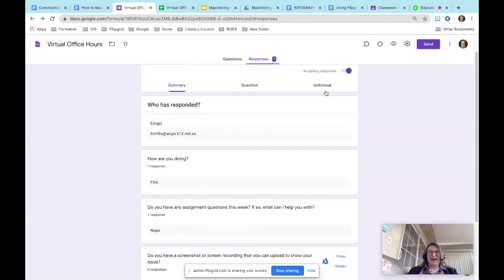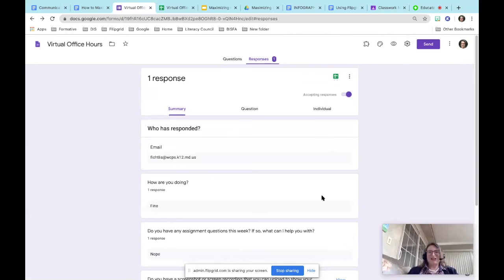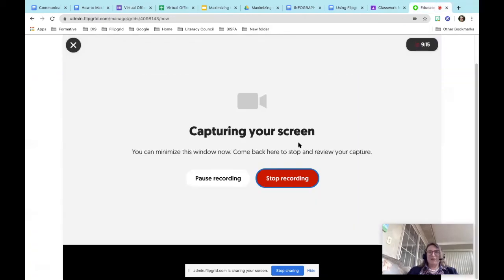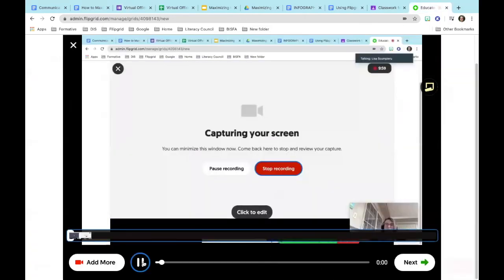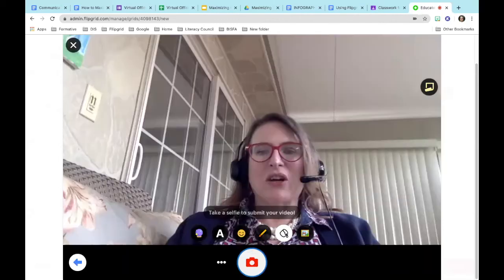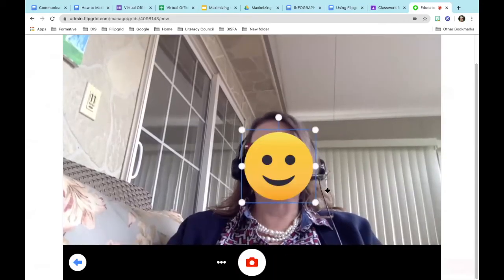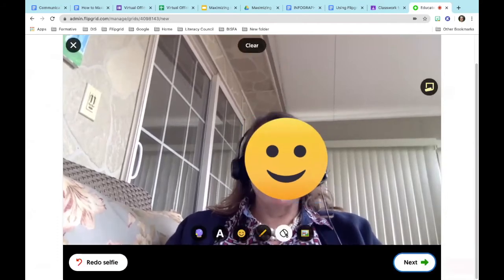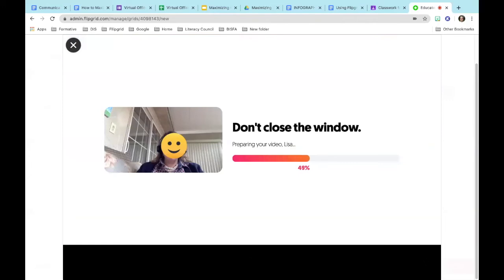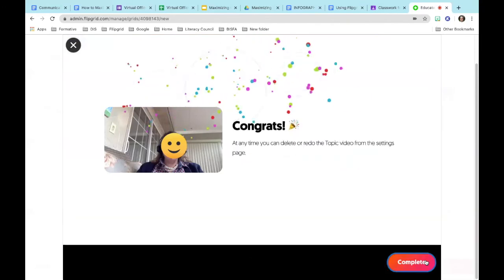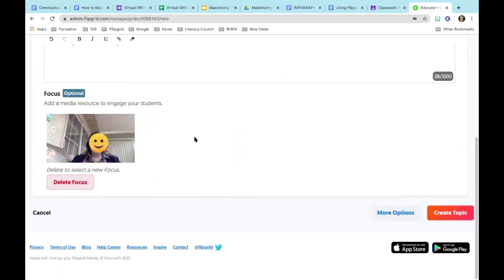Another thing that you should look at here is you should be able to see that when you hit stop sharing, down here you're going to have the video. You're going to click next. You can take a picture or you can choose a sticker. You can put it over your head, which a lot of kids do, believe it or not. They take the picture, they go to next. And then that's preparing your video. You're not going to close it until it's ready. And then when the students actually go to your topic, they're going to see your video. And it might be like, hey, how are you guys doing this week? Whatever. And then I'm going to see what this is down here. Complete. I'll click complete. And now I'm going to have that as my focus area.